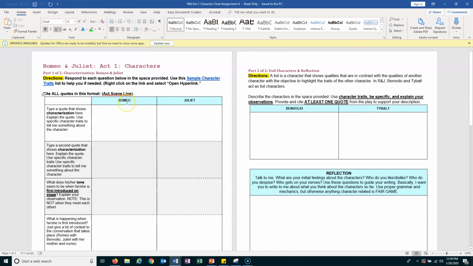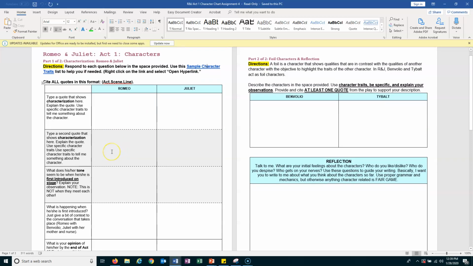As you're reading, if you have not read Romeo and Juliet, you're really going to see a lot of characteristics in both that stand out, and it should be pretty easy to find some things. There's a lot in there that you're going to be able to locate. In the next box, you're going to look for a second quote that shows characterization. It could be something completely different. Then explain the quote and use a specific character trait to say what type of trait that is. Again, whether they're romantic or shy, label that specific trait.